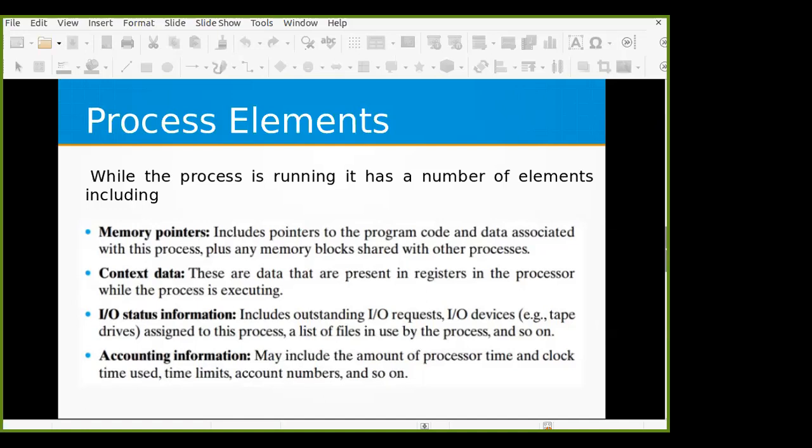IO status information. It includes outstanding IO requests, IO devices assigned to this process, a list of files in use by this process, and so on. So you require status information on all these resources which are assigned to a process. You need to maintain that. Then you may need to maintain accounting information, which may include the amount of processor time and clock time used, time limits, account numbers, and so on. So these are the different attributes which need to be managed by the OS, and that is part of the process itself.